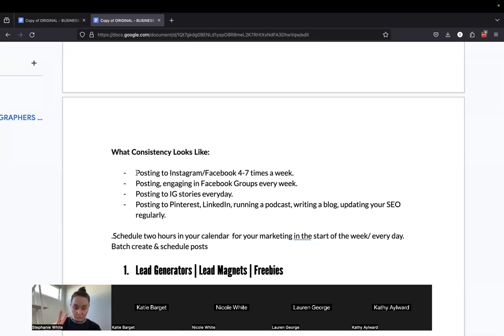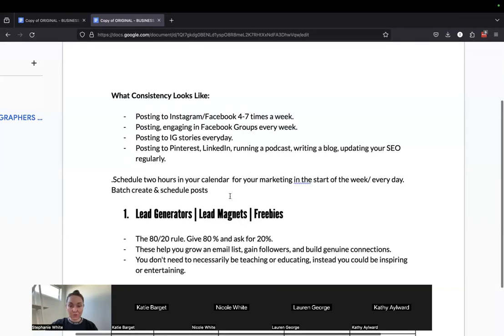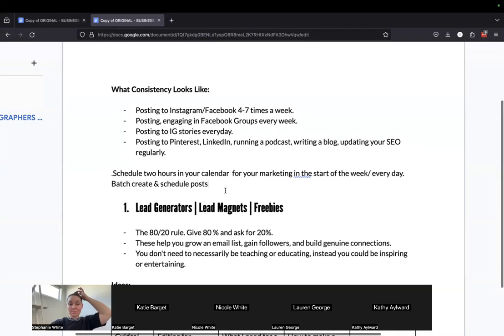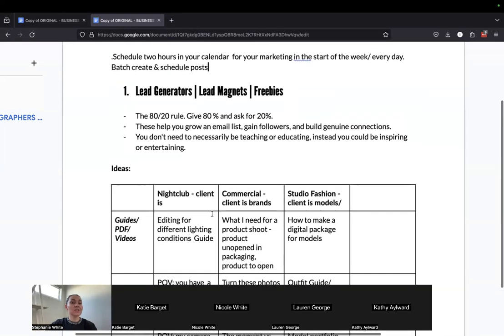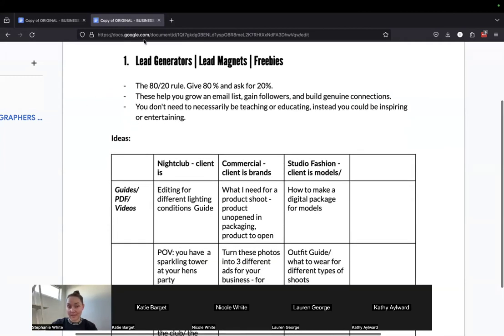Now, you can be doing just 2 of these things or just 1 of these things consistently, and it's going to give you an outcome. The compounding effect of 1 of these things and doing it consistently is just, you can't even compare it. So you're going to schedule 2 hours in your calendar for your marketing at the beginning of the week, batching, creating, scheduling posts, and you're putting this in your calendar so that nothing else is more important. But I'm going to teach you some of the things here.